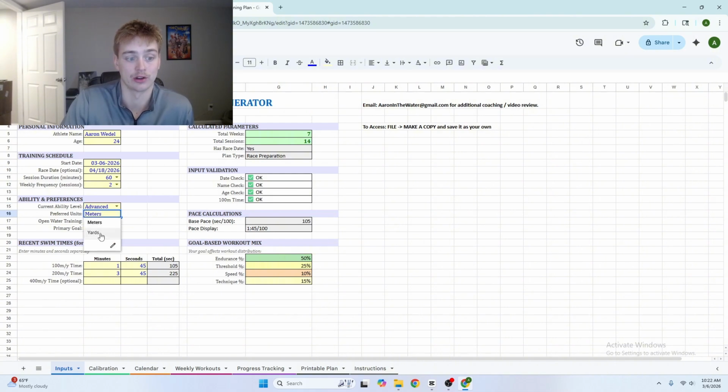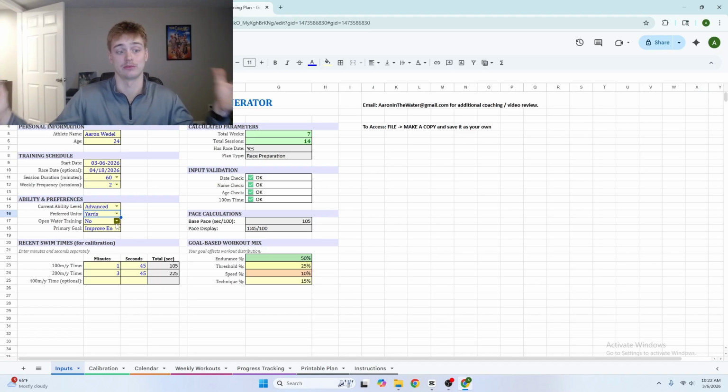Then you select yards or meters, and that's going to be the length of your pool. If you don't know this, it's typically on your pool's website, but you can usually tell: if it's longer, like an Olympic sized pool, it's going to be meters. If it's a shorter pool, it can be anywhere from 25 yards to 25 meters.